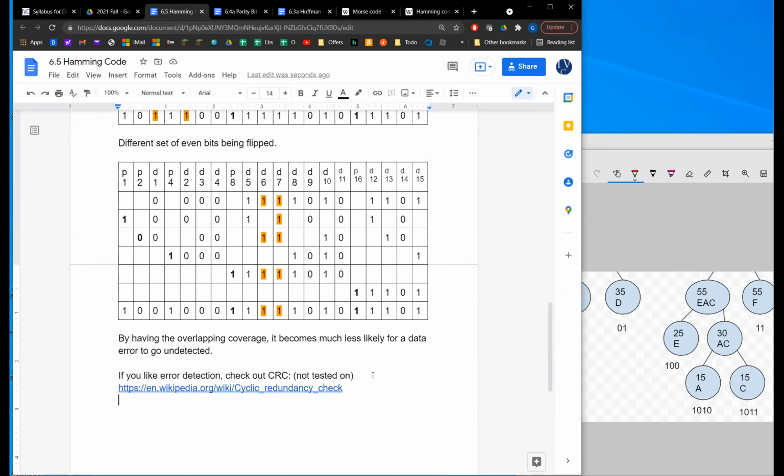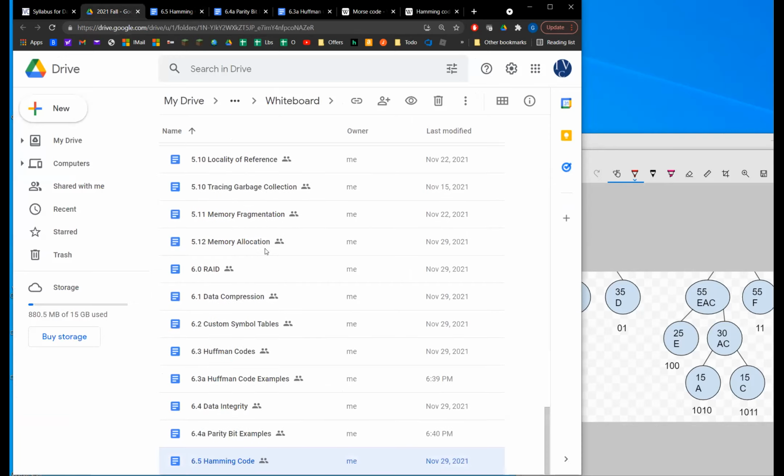Any questions about repetition? Let me just swing through. Our data compression, custom symbol tables, custom codes, all that's fun. Data integrity, RAID, which is a big fan of parity. I think that covers it. All right, let's take 5 minutes, and we'll swing over to the practice test and see how things are going there.